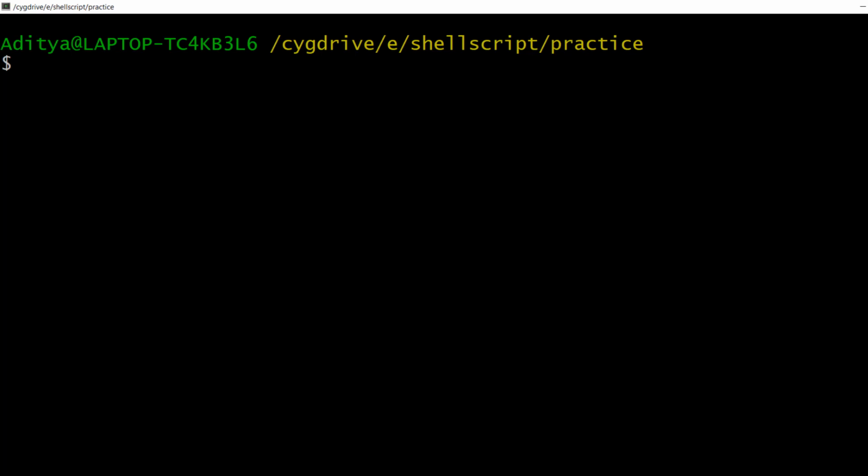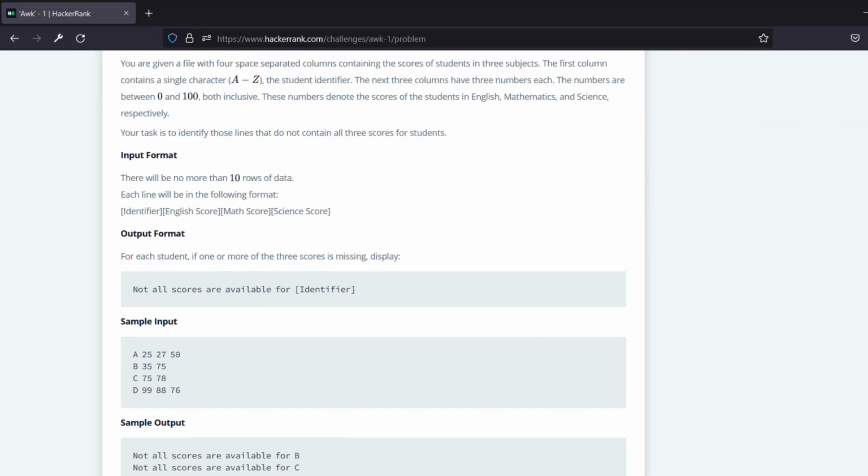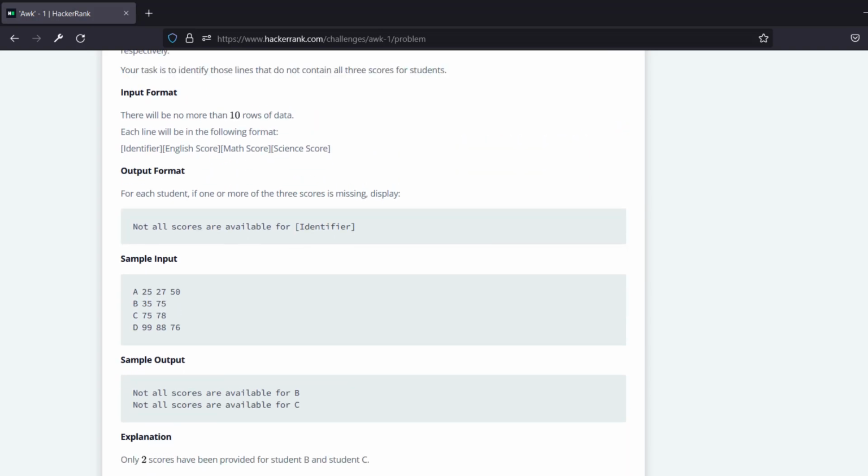Okay, so let's go there. Now the first problem. Here the task is given as: you are given a file with 4 space separated columns containing the scores of a student in 3 subjects. The first column contains a single character, the student identifier. The next 3 columns have 3 numbers each. The numbers are between 0 and 100, both inclusive. These numbers denote the score of the students in English, mathematics and science. Your task is to identify those lines that do not contain all those scores for students.